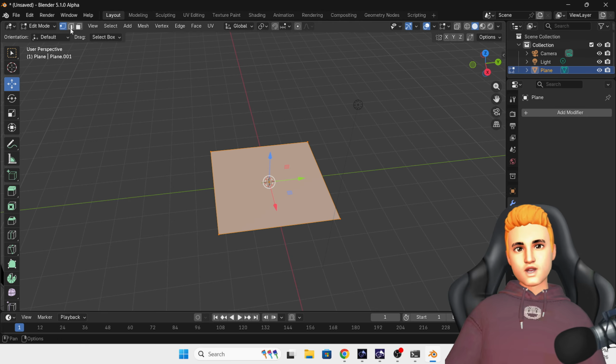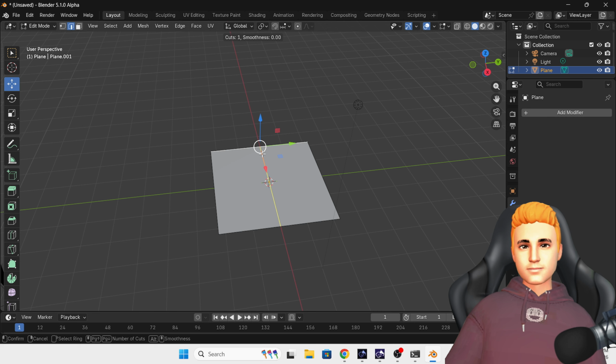Go to edit mode, click on this edge, press Ctrl R and type 4, or type 2. Ctrl R, type 2. Here also click on this edge, press Ctrl R, type 2.